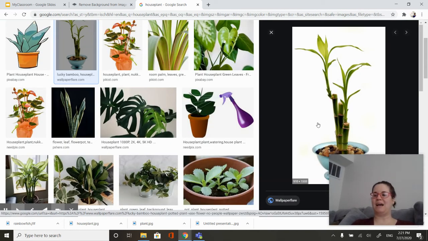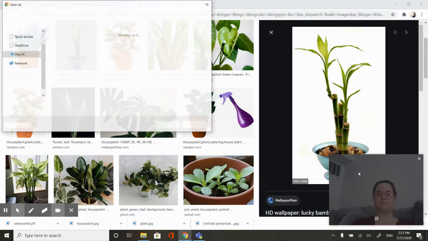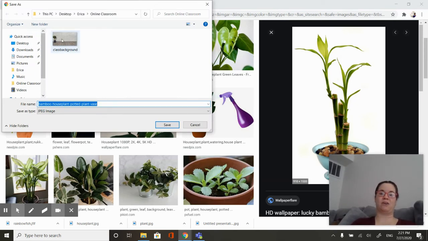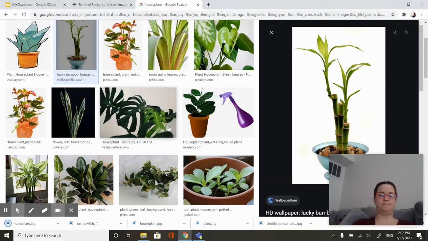And when you see a background, if it has like a checkered gray background, that means it's already transparent. So all you have to do is just right-click copy, and you can paste it into Google Slides. This one does not have a transparent background, so that's what I need to change. So in order to do that, I'm going to save this image. So I right-click it, save image as, and I'm going to save it where I save my background. So for those of you who didn't watch my step one, I go to desktop, Erica, online classroom, and I'm going to save it here, but I'm going to change it to houseplant. Change the name. You can save yours wherever you'd like on your computer. Just remember where you save it to. So I'm going to save mine there.